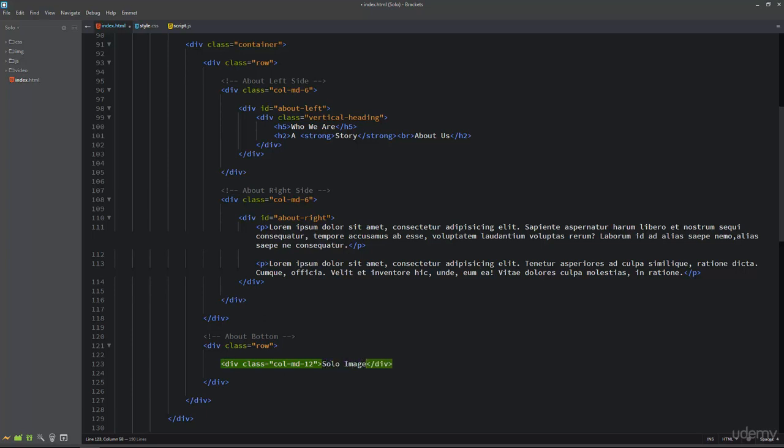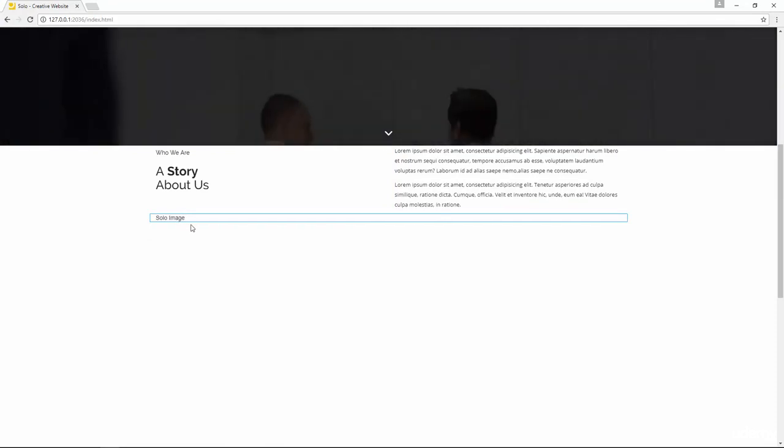Let us see what we got inside the web browser. Now you can see we have a row and a single column inside it where we will place our image, and this single column is equal to 12 Bootstrap columns. Let us add the actual image inside this column.